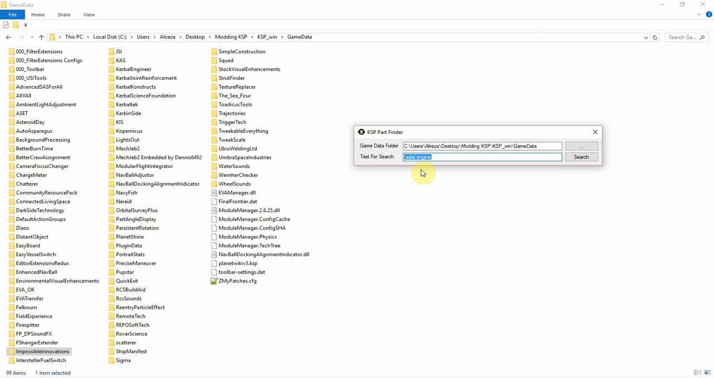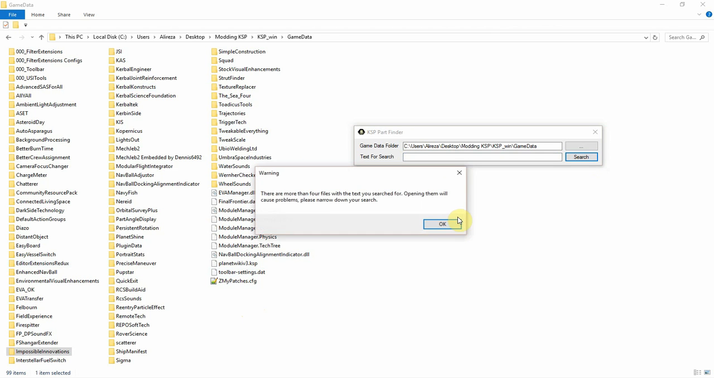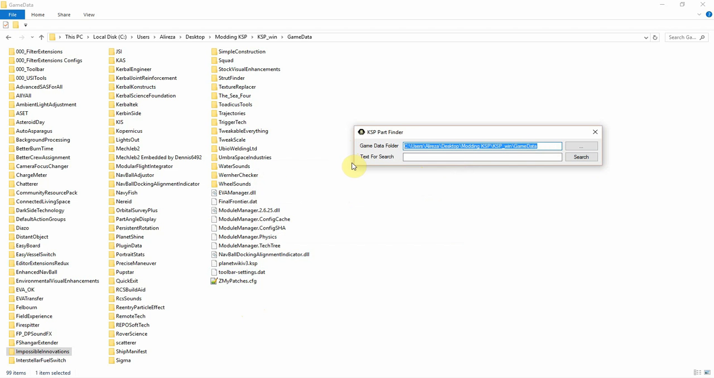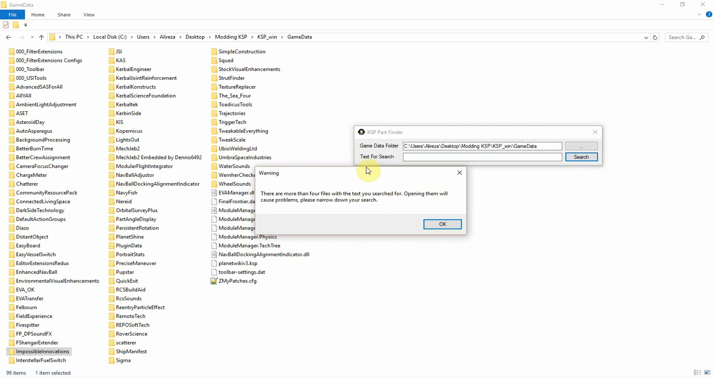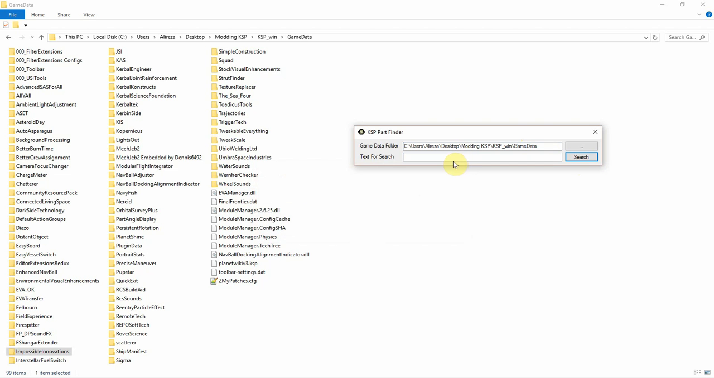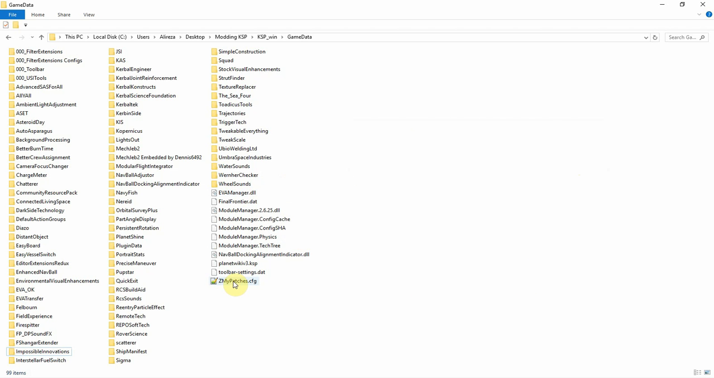Then it would count and give me a warning. Now, if you put something that has no meaning, again, it will warn you that nothing was found. If this is empty, nothing will happen. Okay, so you need the game data folder, and this warning tells you, hey, something's wrong.